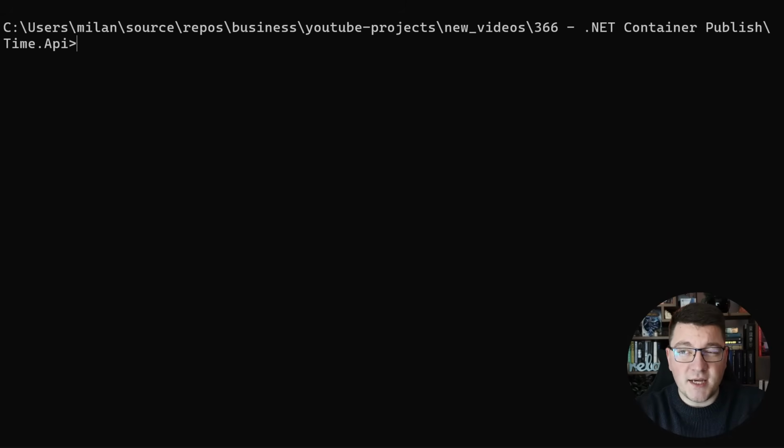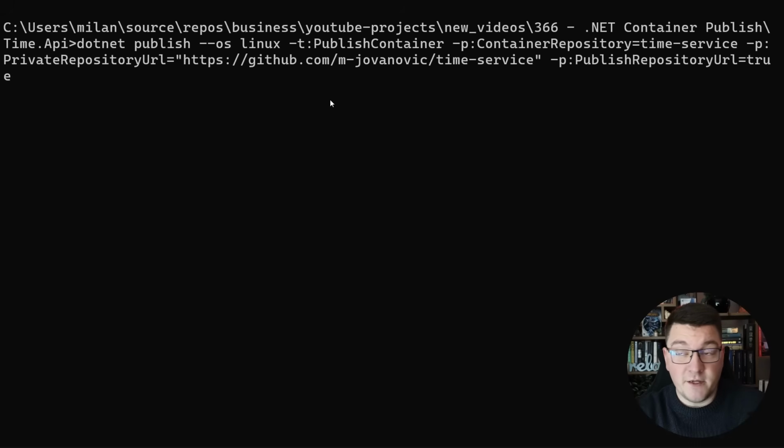just built. We're going to take a slightly different approach, where I'll specify a few more parameters when publishing our .NET application. So we're still publishing as a container, targeting the Linux operating system. And then I have a couple of parameters. I want to set the container repository, which is going to translate to the image name, to be time service. And I'm using this to match the name of my repository on GitHub.